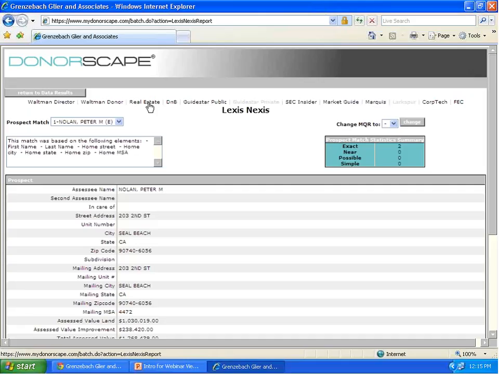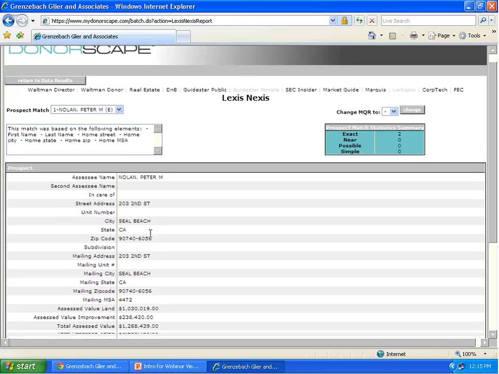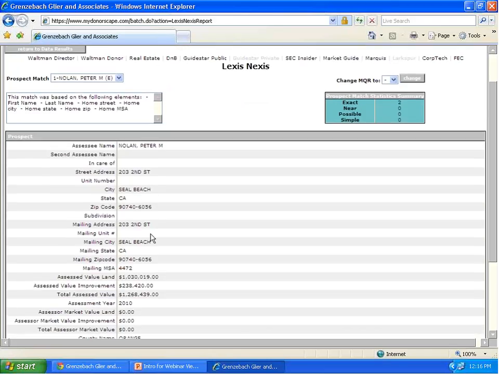Our real estate provider is LexisNexis Real Properties, and that is taken from quarterly county assessor reports. It is possible that you may know of a prospect sale or acquisition before it appears in DonorScape, because the county might not have submitted the quarterly assessor report most recently. But here we see for Mr. Nolan that we have the 203 2nd Street property in Seal Beach, California. And this is also going to bring in any other properties that have their tax bills sent to the same place.